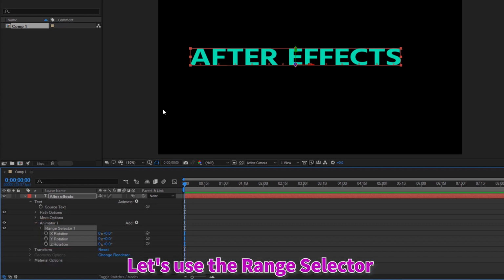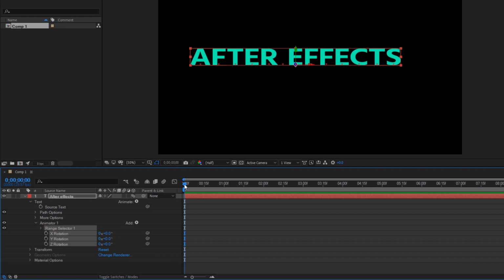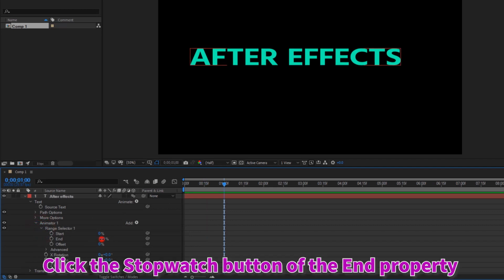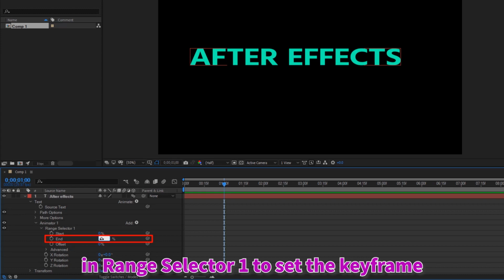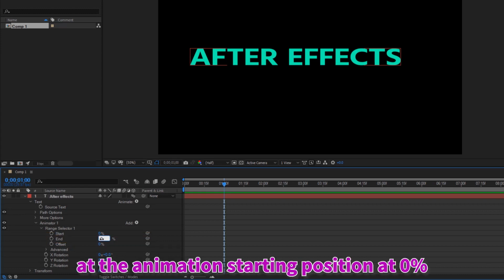Let's use the Range Selector to create animation for one character at a time. Drag the playhead to the position where you want to start the animation. Click the Stopwatch button of the End property in Range Selector 1 to set the keyframe. Set the value of the End property at the animation starting position at 0%.